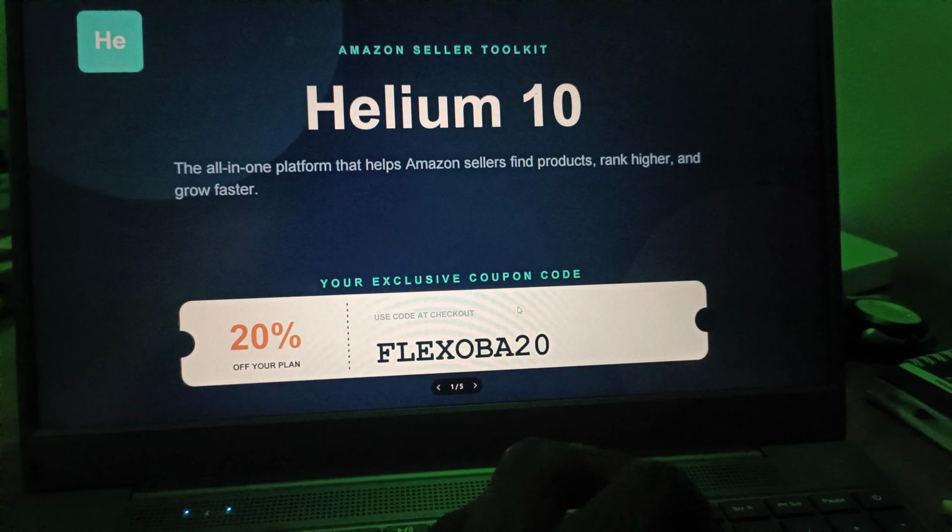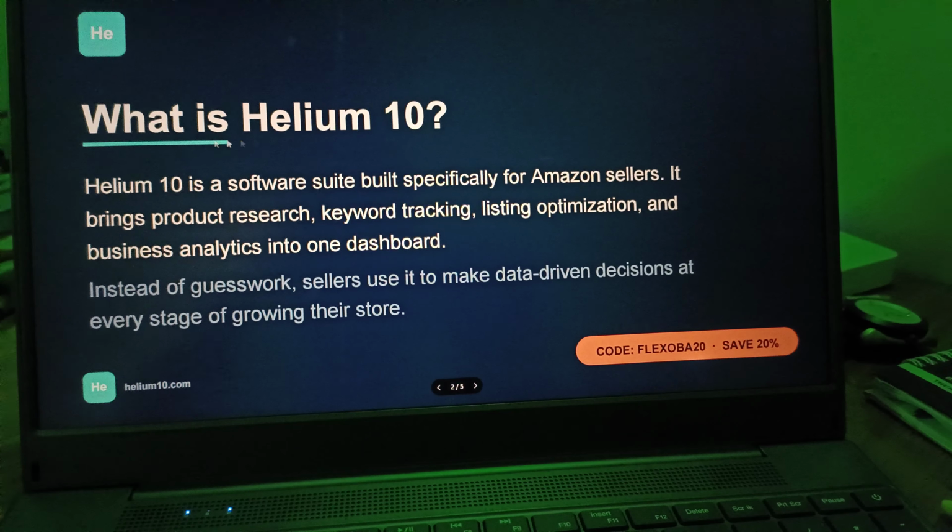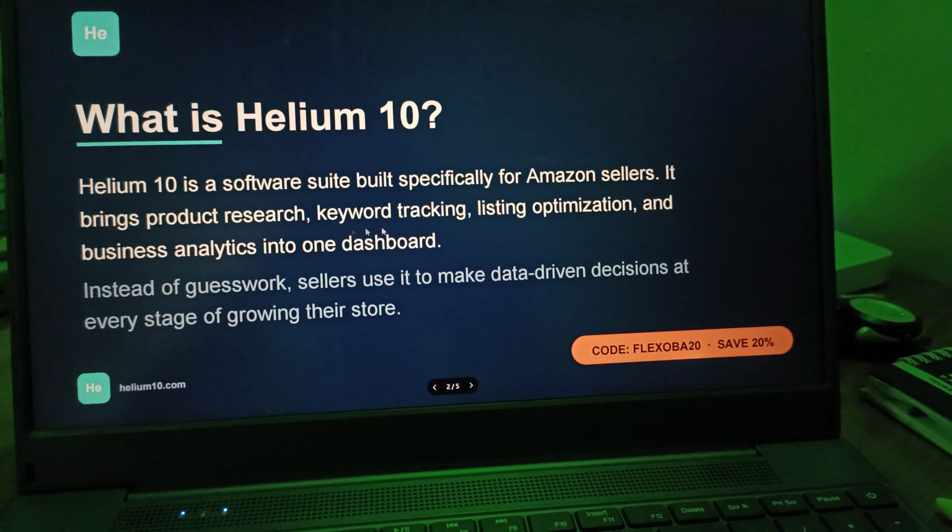Now, if you ask what is Helium10, Helium10 is a software suite built specifically for Amazon sellers. It brings product research, keyword tracking, listing optimization, and business analytics into one dashboard. So if you sell on Amazon, you should be sure to make use of Helium10.